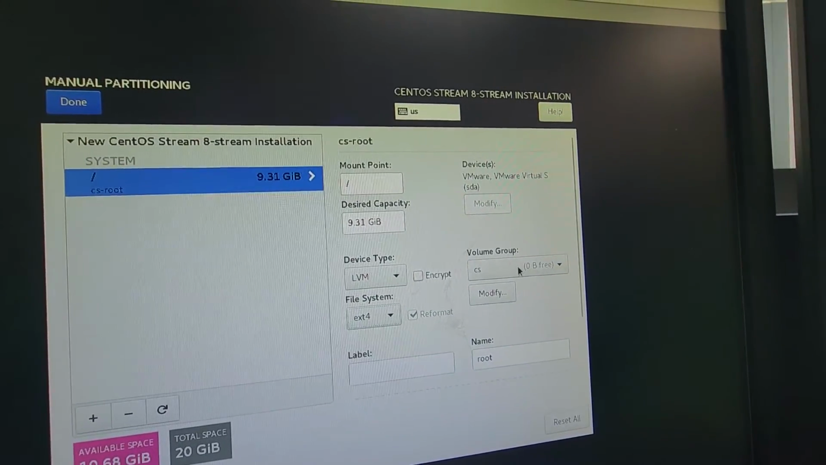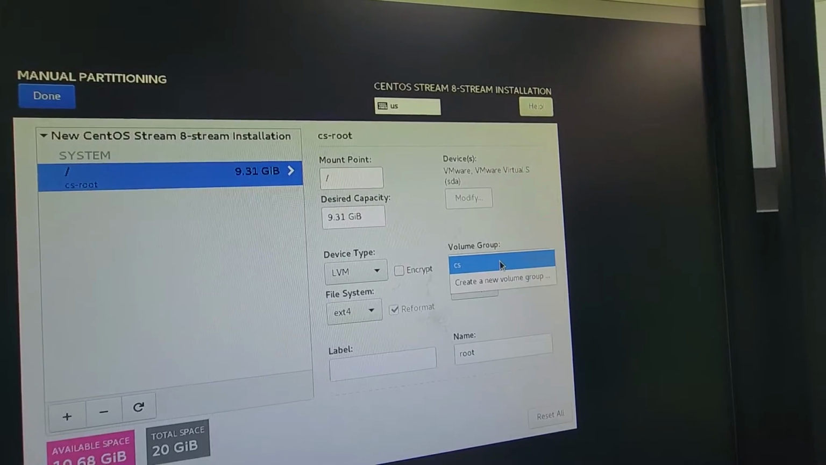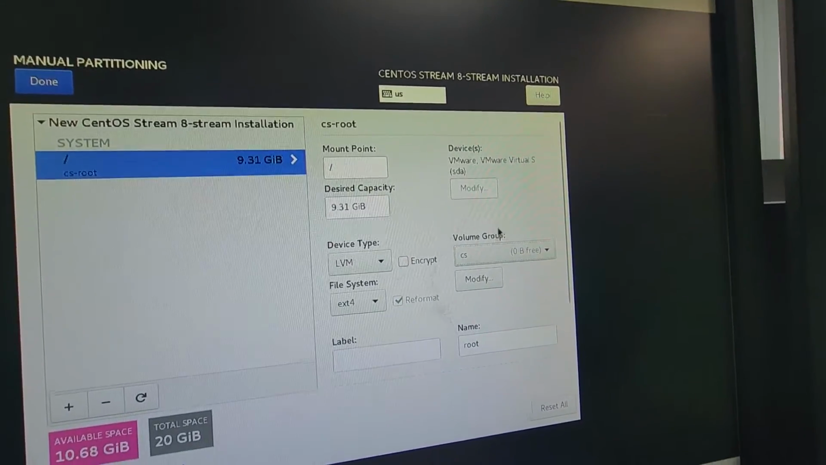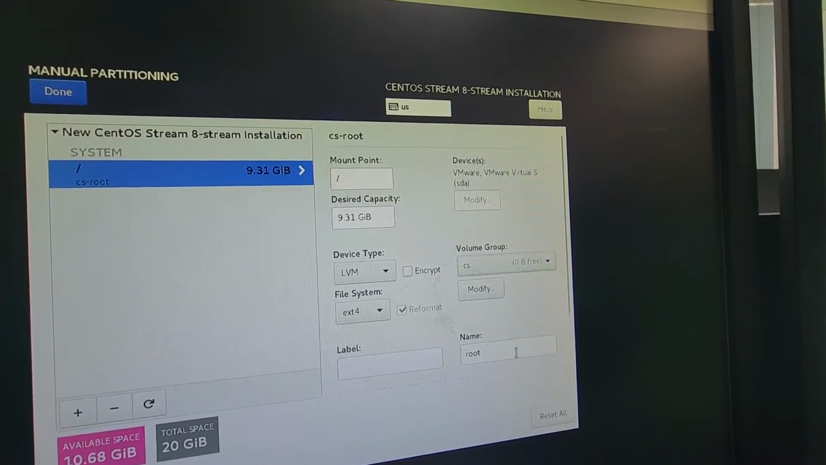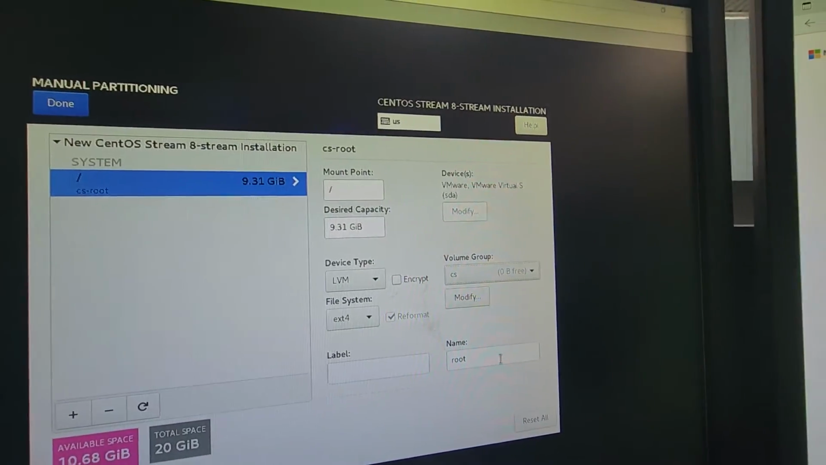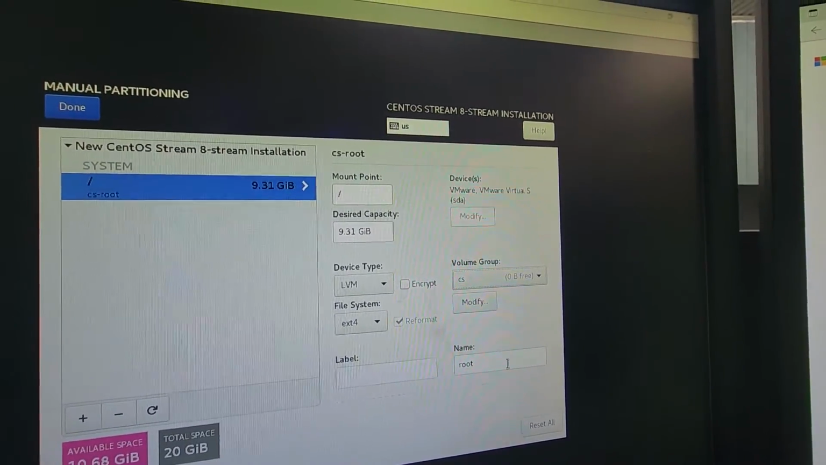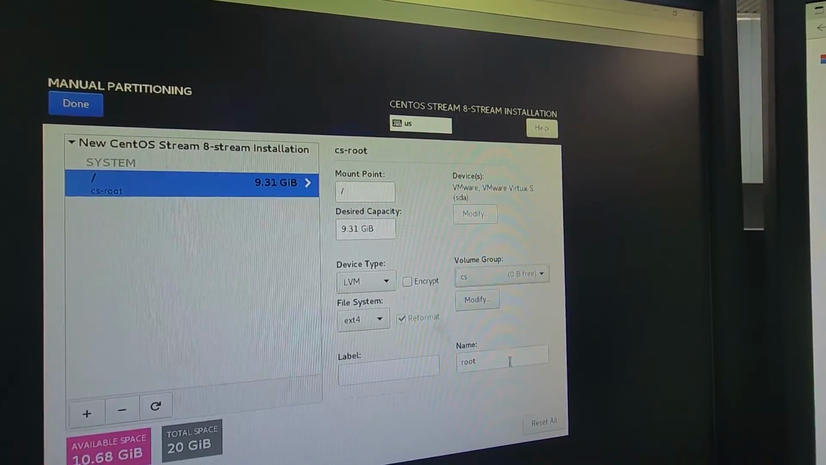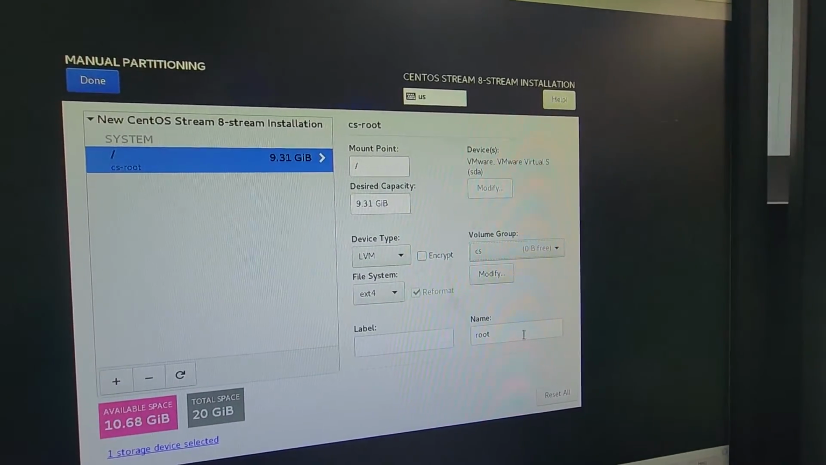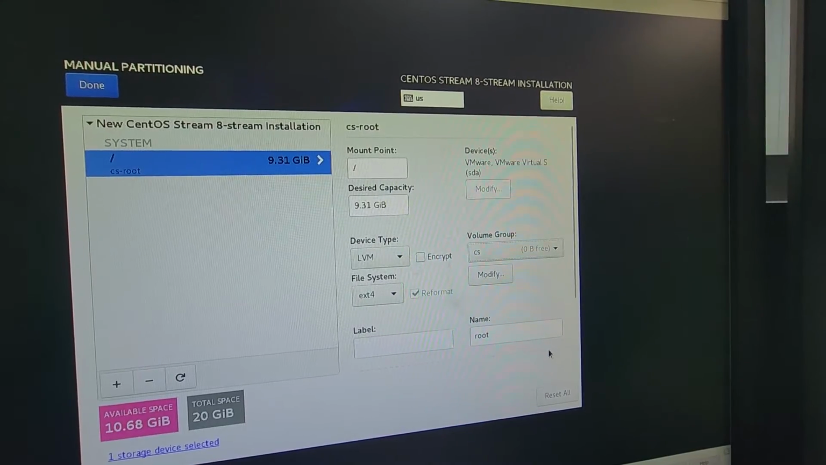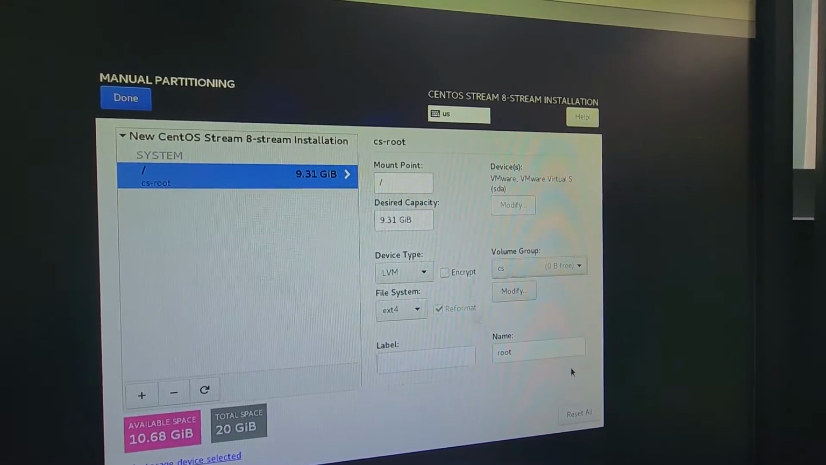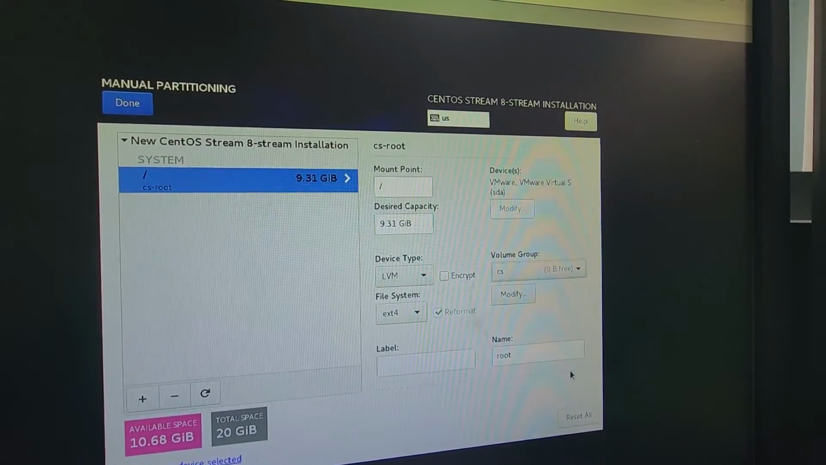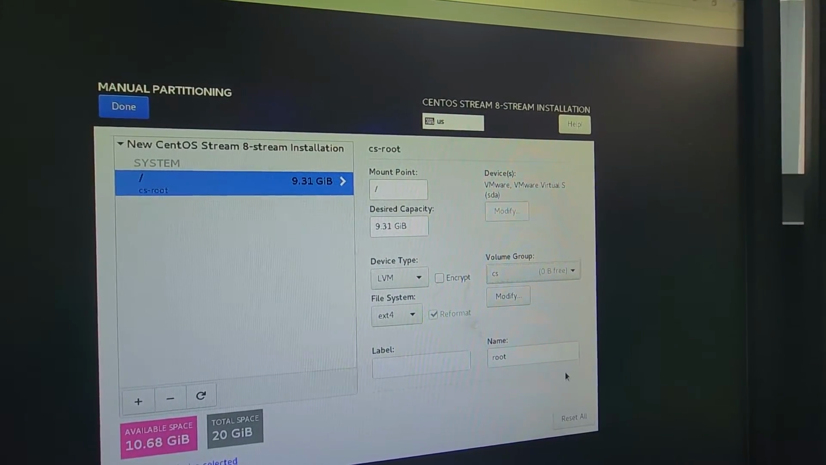Do we need to change this? No, let's keep it LVM. No need for root. The name is root, so that's all good. The root is 10 GB, although it says 9 is fine because we've allocated 10 anyway, so some will be taken for the other partition. I think this one is good now. What we can do now is add the next swap file.